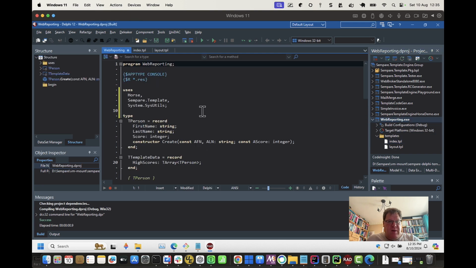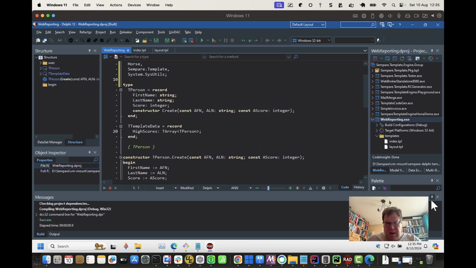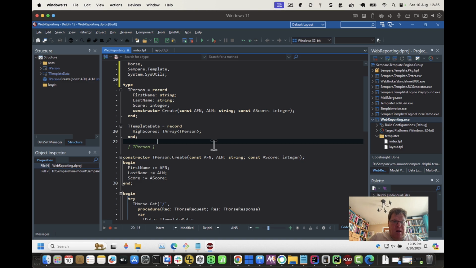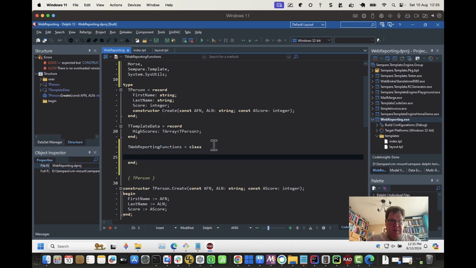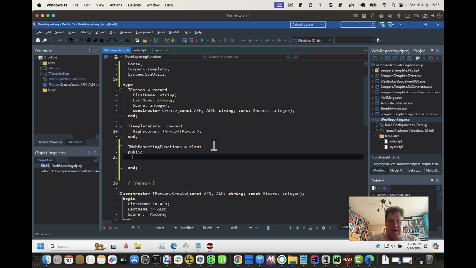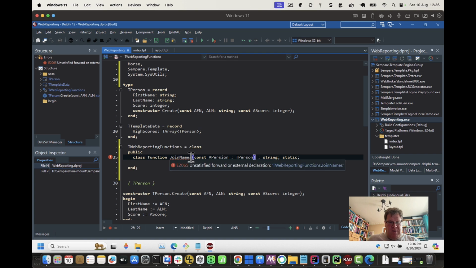So I go back to our function over here, and we need to define a helper class. Call this MyWebReportingFunctions, and we want to have a class function. Let's call it joinNames. Const a person, and call it string. Okay, and now let's implement this.